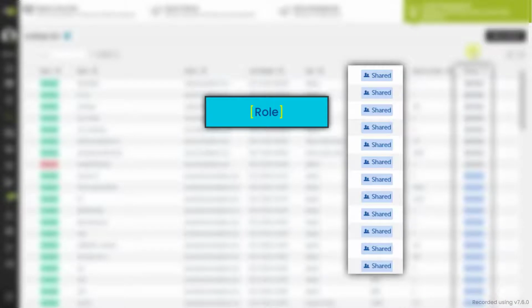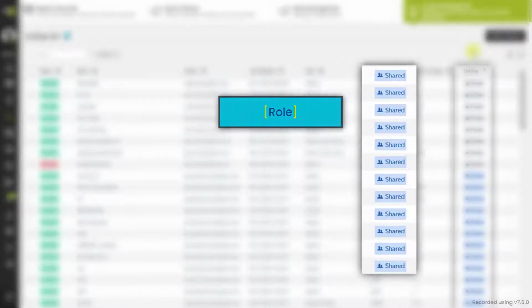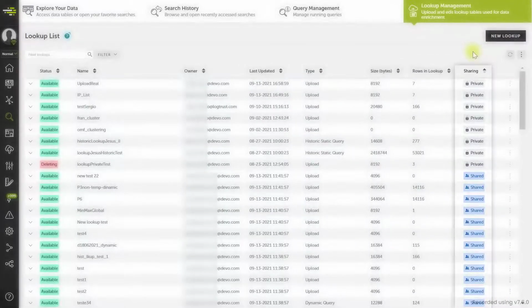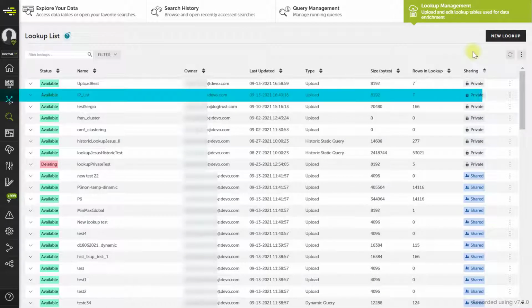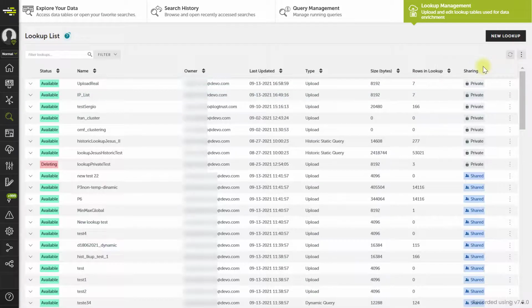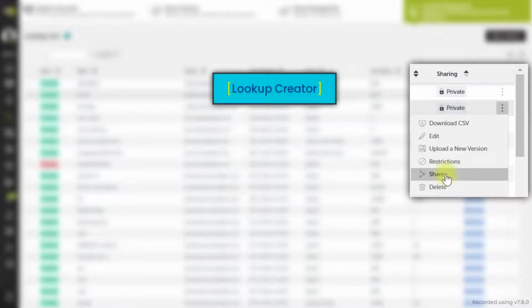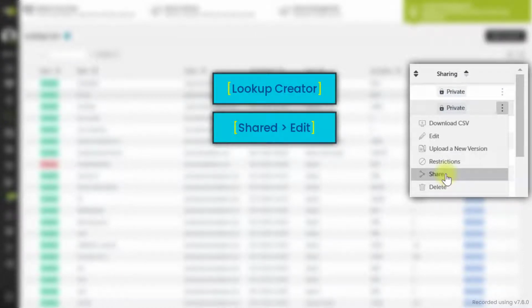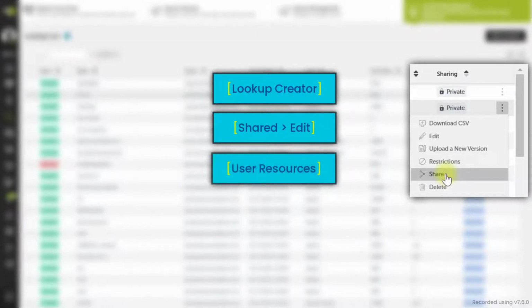You will see them labeled as shared when they have been already shared with at least one role. Users with this role will be able to see them in the Lookup Management area. Let's say we want to share this lookup. To do that, we need to click the ellipsis at the end of the lookup row and click Share. This option will be available to you as long as you are the creator of the lookup, have been given edit access to it, or have the user resources permission.